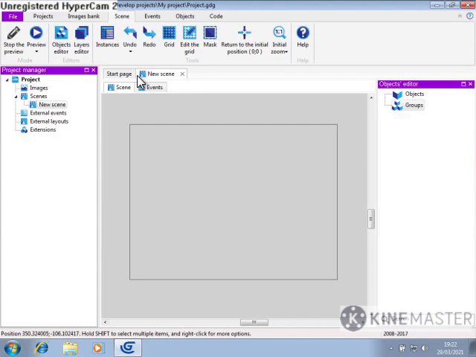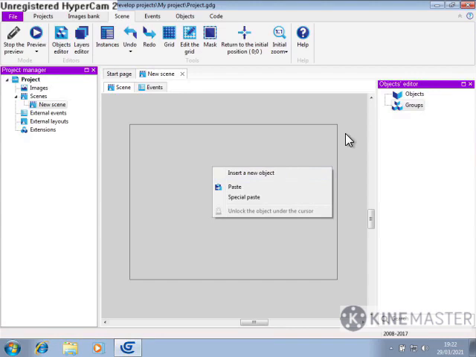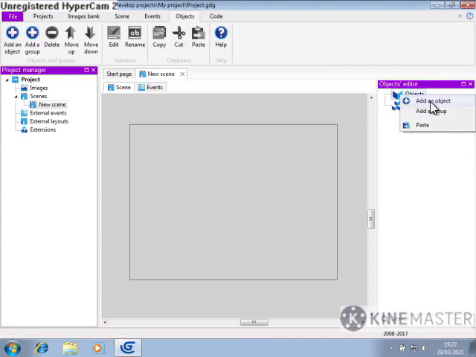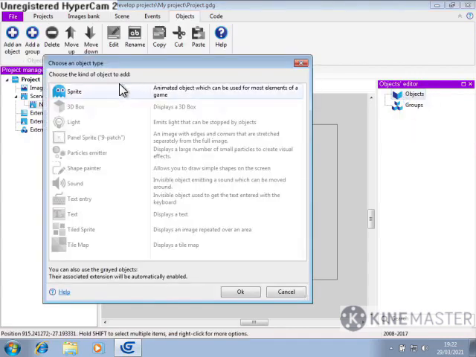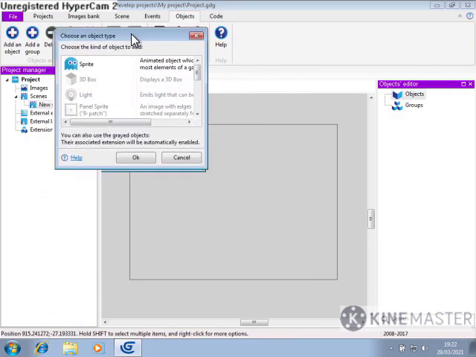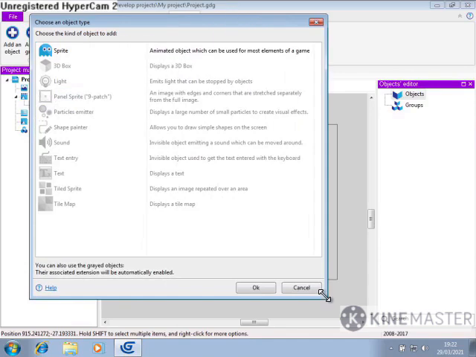So first of all, I want to make a player. I'm going to right click in the scene and insert a new object. I can also go onto objects, right click and add an object if I wanted to. A window will come up. It might be a bit small for you. In that case you can just drag it and make it bigger.